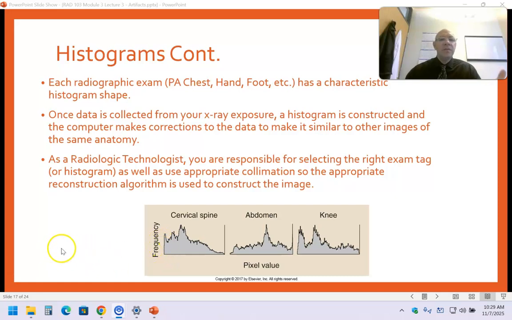So if we use the example that I talked about before, if you're doing a cervical spine and for some reason you decide to do it under an abdomen tag, your histogram is going to look like this, but it's going to develop it because it thinks it's supposed to be like this. And so any correction that it's going to do is going to be based off of the abdomen histogram, and your processing is not going to be correct. It's not going to look right.